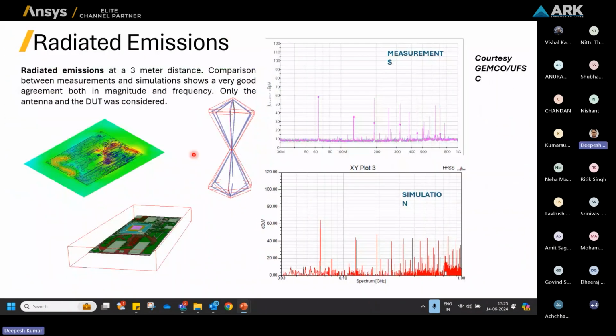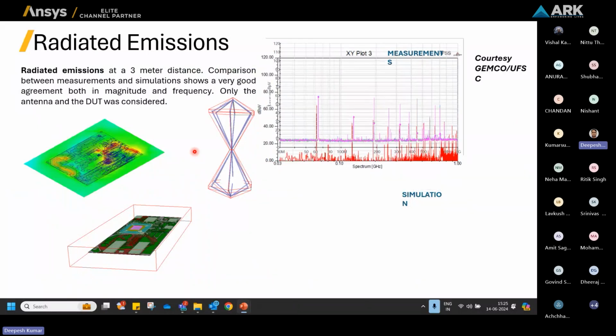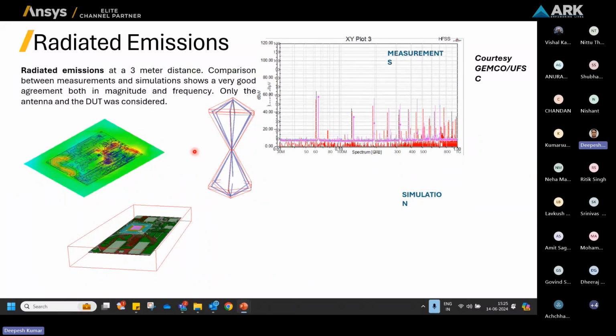One case study is shown for GEMCO. Here you can see conducted and radiated emission is done for a PCB for a 3 meter distance, and you can also see the results are quite comparable with these simulations.